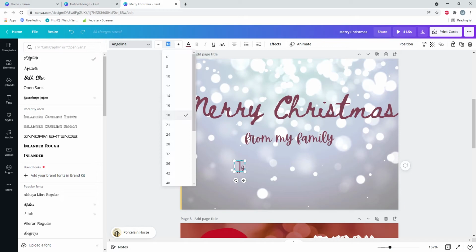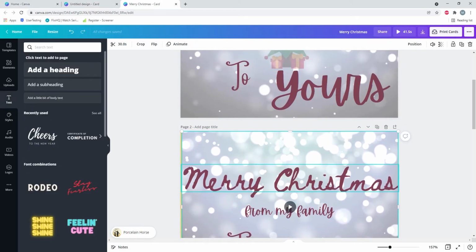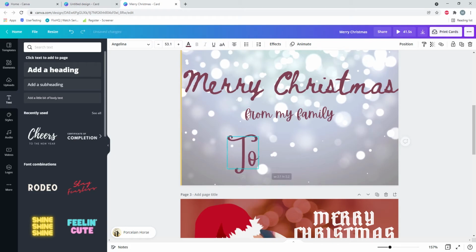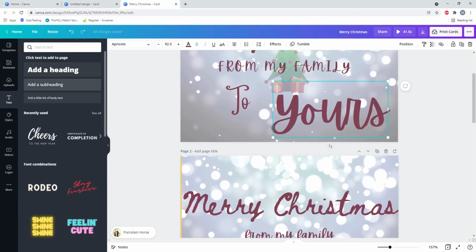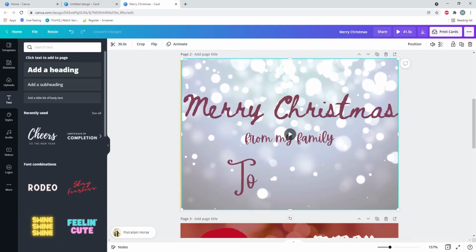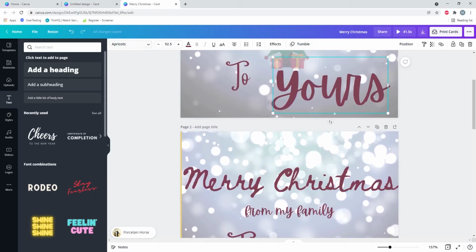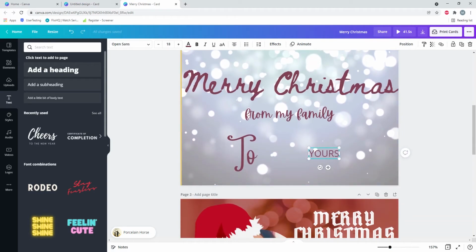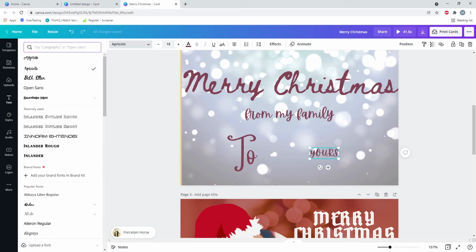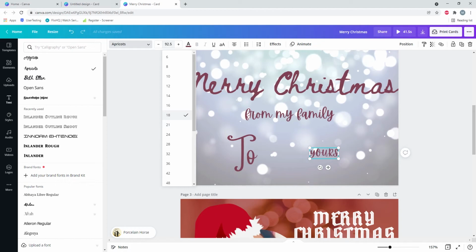Resize if you need to. And finally I'm going to add the last bit, which is yours. Again, add a heading, type yours, and place the content here. I see the text is Apricots 92.5. So I'm selecting the text which has to be modified, Apricots, and this is 92.5. And I'm going to adjust this accordingly.